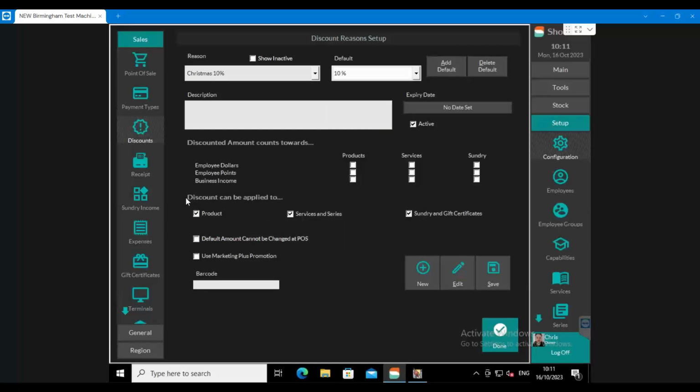You'll also notice we've got an option here that says discount can be applied to product, services and series, sundry and gift certificates. This is really determining what this discount is going to be used against. So I'm going to say this Christmas 10% can only be used on services and series. So I'm going to take the tick out either side, and that just cements it just there. Now underneath, you'll notice we've got a tick box that says default amount, i.e. 10%.